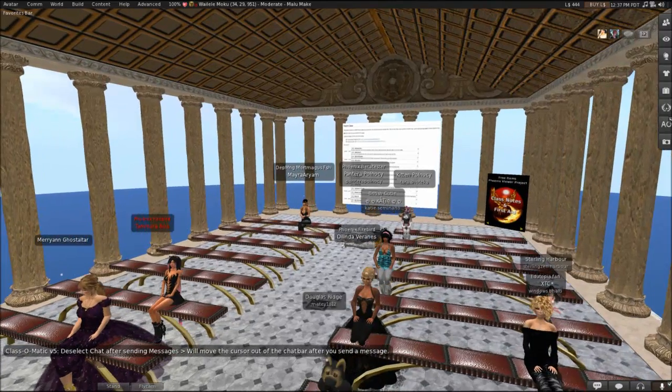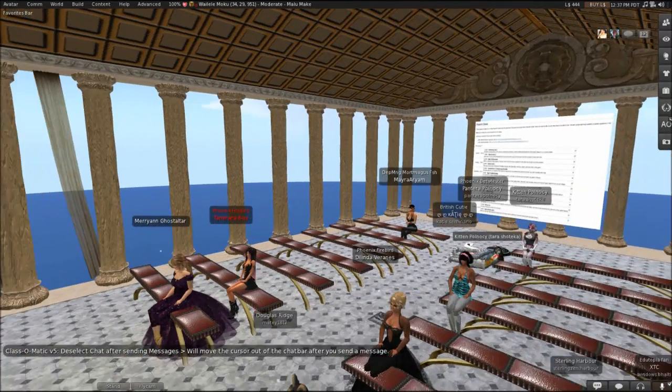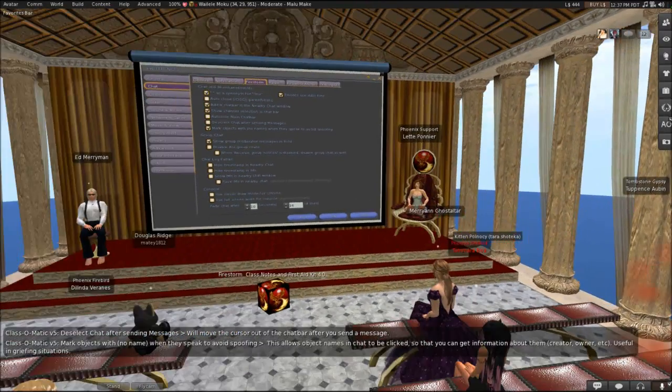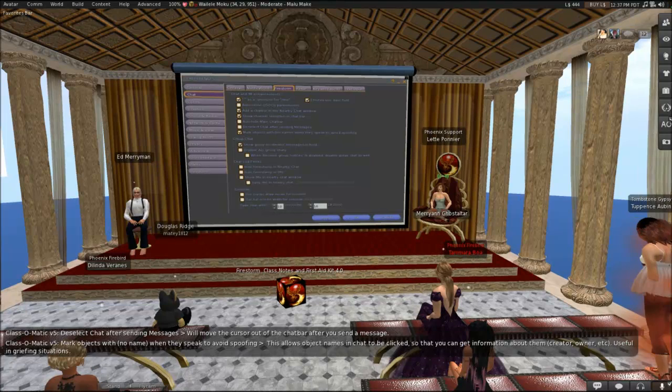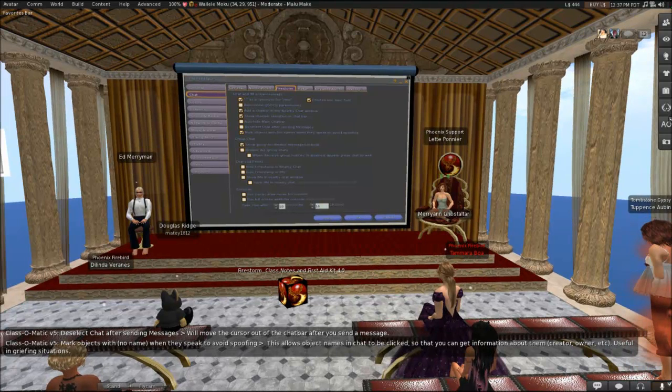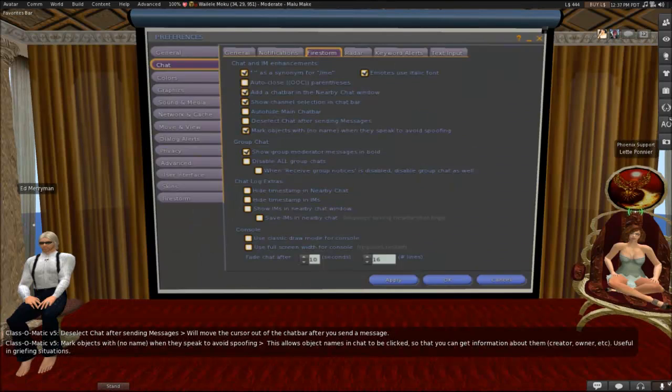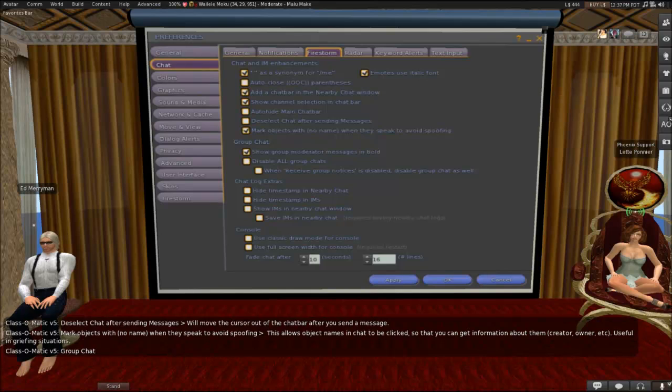Deselect chat after sending messages. This will move the cursor out of the chat bar after you send a message. Mark objects with no name when they speak to avoid spoofing. This allows object names in chat to be clicked so that you can get information about them, like the creator, owner, etc. It's useful in griefing situations.